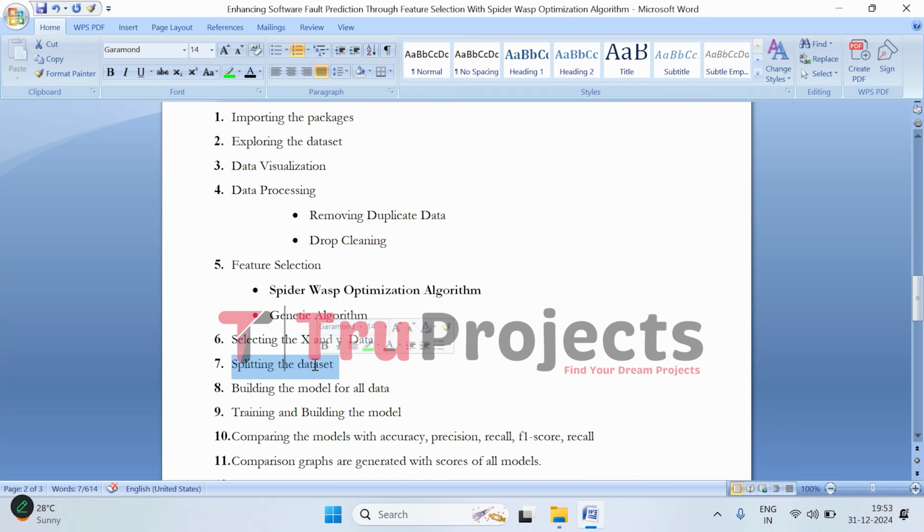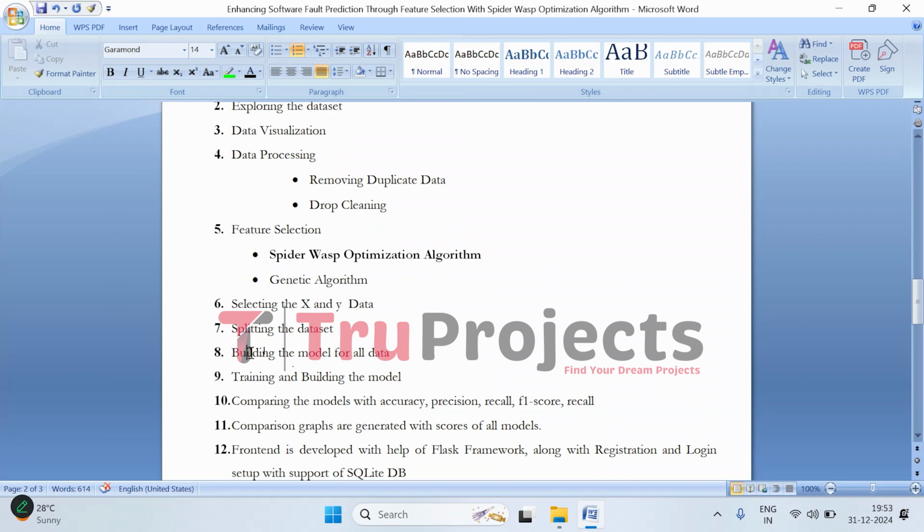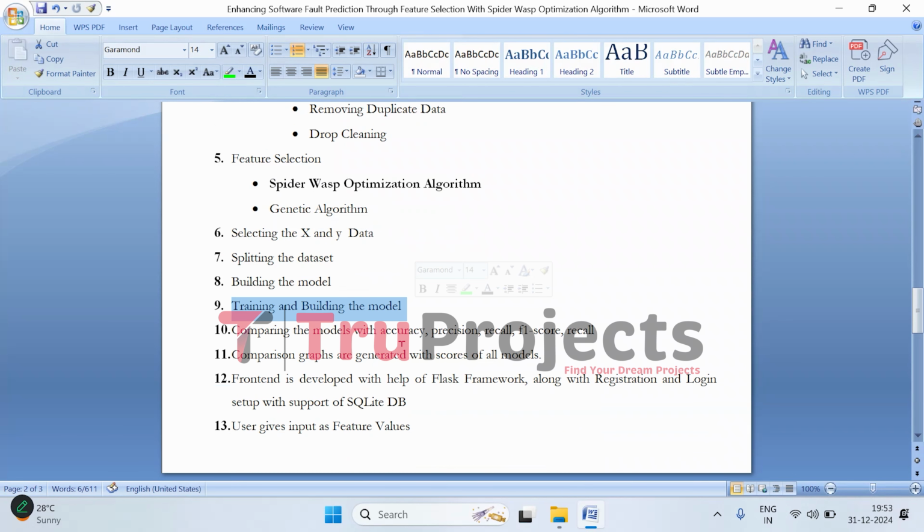Then comes splitting the data set part. So the data set is split into training and testing sets. The training set is used to train the model and the testing set is used to evaluate its performance. Then comes building the model. So here we will be initiating and defining the model. After defining, we will be training it with the training data to learn its parameters and features for predicting the software fault. So here the model is trained using the training data where it learns the relationship between features and the target variable for predicting the software fault.